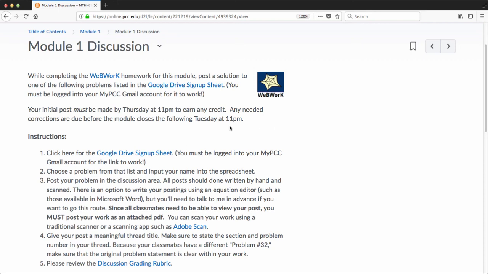The idea of a module discussion posting is that each week you will need to post a completed webwork exercise with full written solutions as a discussion posting. You'll upload your handwritten work as a PDF attachment to your discussion posting. There's also a link to the Google spreadsheet to sign up which question from the webwork assignment you are choosing to do. This guarantees that no two students will do the same exercise.